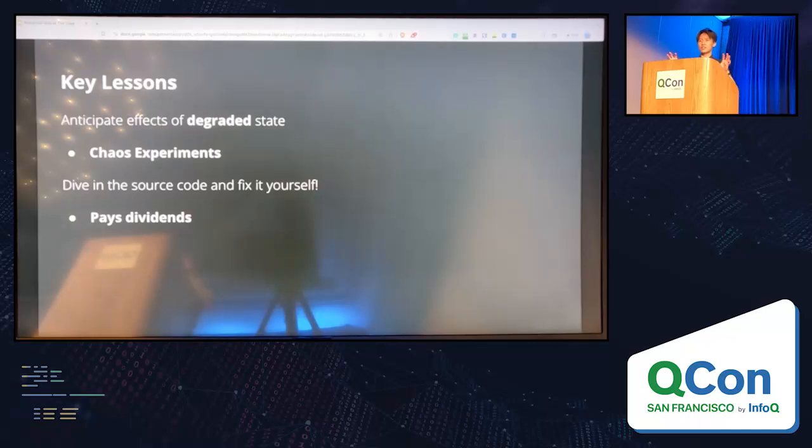So what are the key lessons of this very confusing but large-scale incident? Well, number one, we need to anticipate the effects of degraded state and not just fully failed state. And so for this, we actually have some internal tools that do chaos experimentation randomly on a cluster, which is kind of a little bit out of scope for this talk.